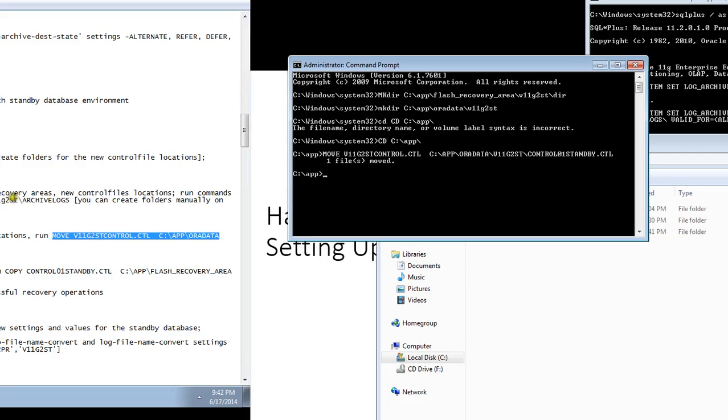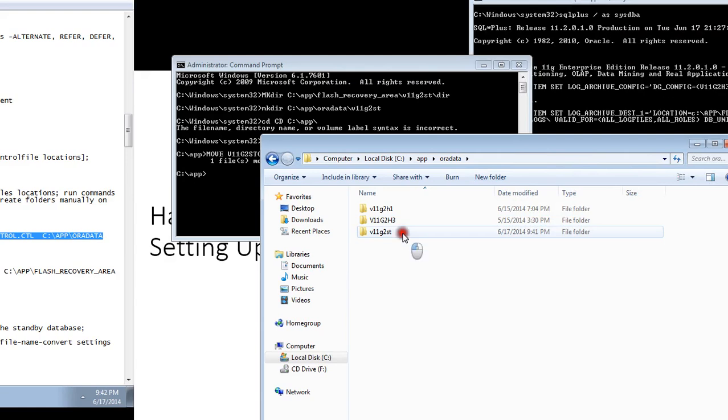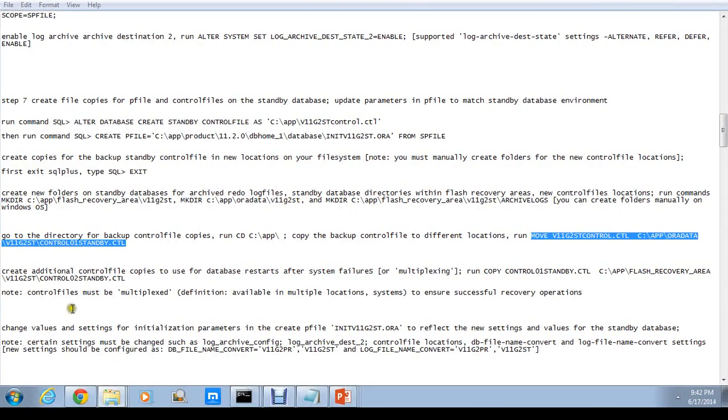So just make sure. Let me go into my oradata folder, going to v11g2st. So this is my control file, the control file that I just created. So what I'll do is I'm going to create an additional copy of my control file, right? This is called multiplexing. What you're doing is you're having multiple copies of your control file. So that means that if you experience a system failure, database failure, or anything, if your database malfunctions and you need to bring it back up, you have a second copy of the control file, and that will make your life a whole lot easier.